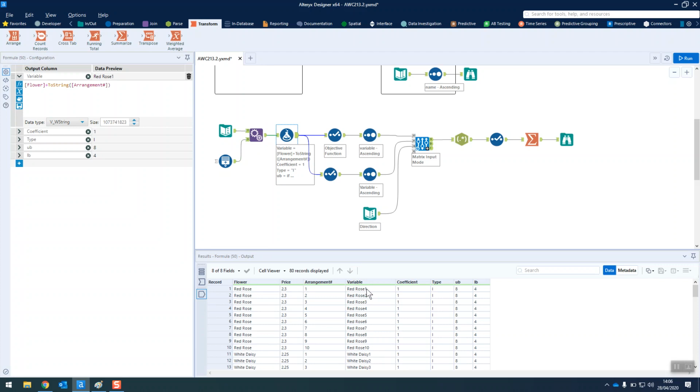So red rose 1 is basically, the red rose would be the i and the 1 would be the j. So our ith flower and our jth arrangement, if that makes sense to you. Then we've got 80 variables there. We've got a flower for each arrangement, and we want to know how many of those flowers we're going to put in. So that's our variable that we've got here.